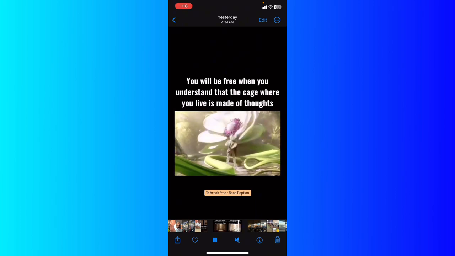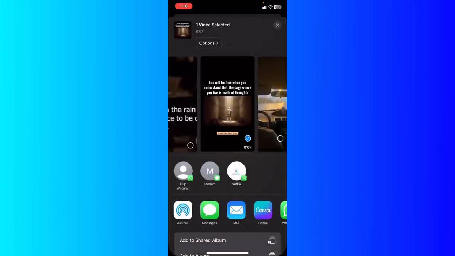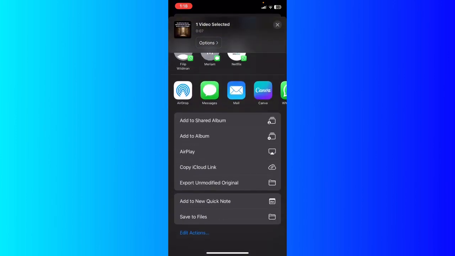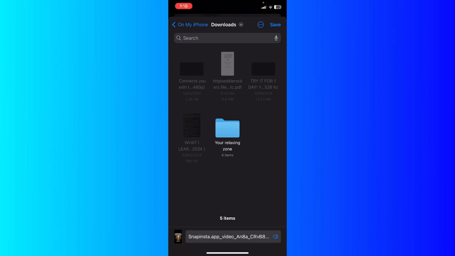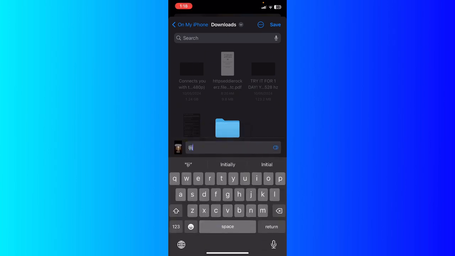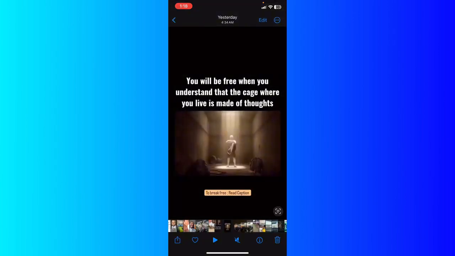So I'm going to click the upload or share button at the bottom left corner, and you're going to be able right here to see multiple options. Scroll a little bit down and you're going to be able to save it to files. Click on save to files and basically name it whatever title that you want, and then hit save at the top right.